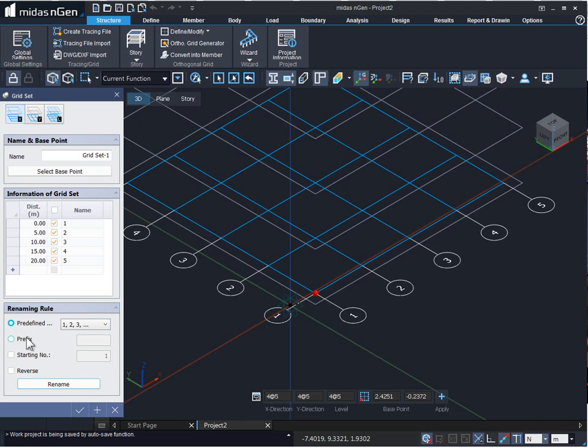We can also rename our grid lines with our own prefixes. For example, for the X grid lines, the prefix is X. When we click on Rename, we'll get the names as X1, X2, X3, X4, X5. We can check on Reverse so that the names will be in the descending form, like it starts from X5 over here. After we're done with the definition for the X grid lines, we can move to the Y and provide the information for the Y grid lines. For example, the prefix would be Y and I'll click on rename.